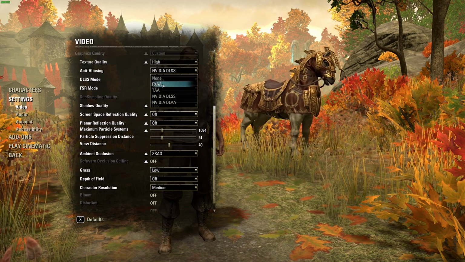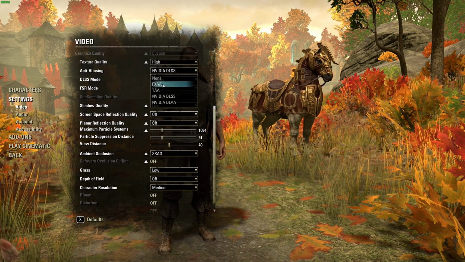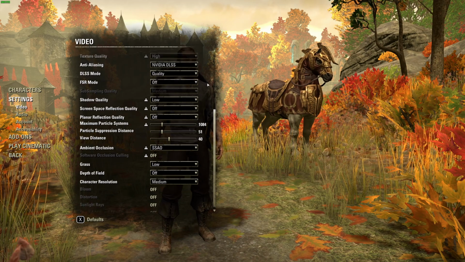You should definitely just use FXAA. You're going to save like 3 to 4% in your FPS, and the game looks pretty good with it.